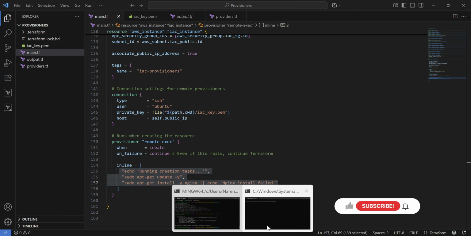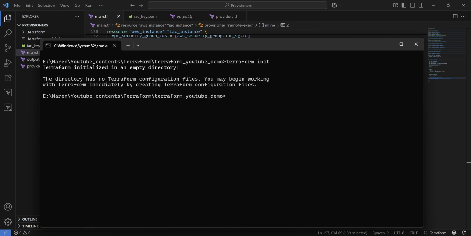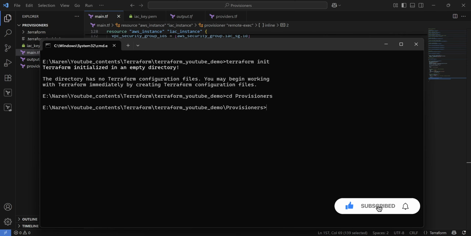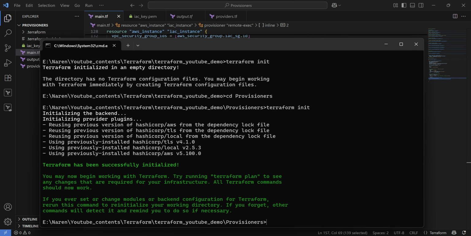So let's move to the command prompt where we can run the Terraform commands. Now let's run terraform init. This will set up your backend, and we have to go to the provisioners directory and then run the terraform init command. This will initialize the backend first, and after the backend it will download the AWS provider plugin, and the download has been done successfully. So now we are able to run the terraform plan command.